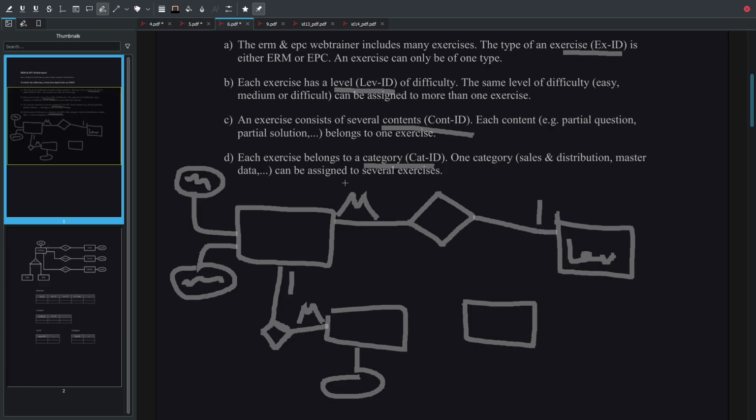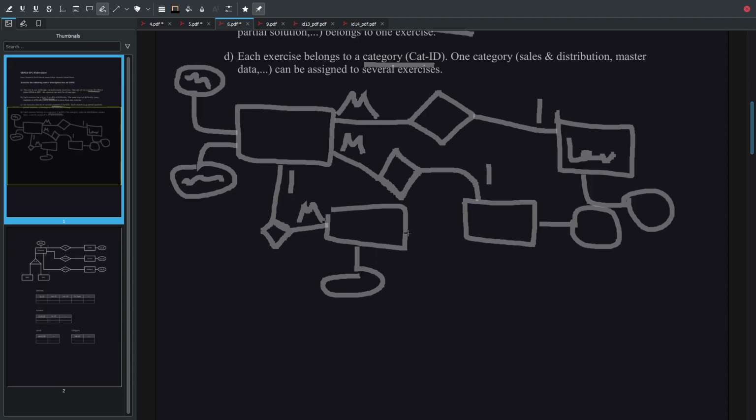And each exercise belongs to a category. So we also have a relation between the exercise and the category, okay? And one category can be assigned to several exercises, so we have many here. And each exercise belongs to a category, to one category exactly, so we have one here, okay? Okay, now I forgot to write the attribute here, the ID. Okay, now let's convert this to the relational model.